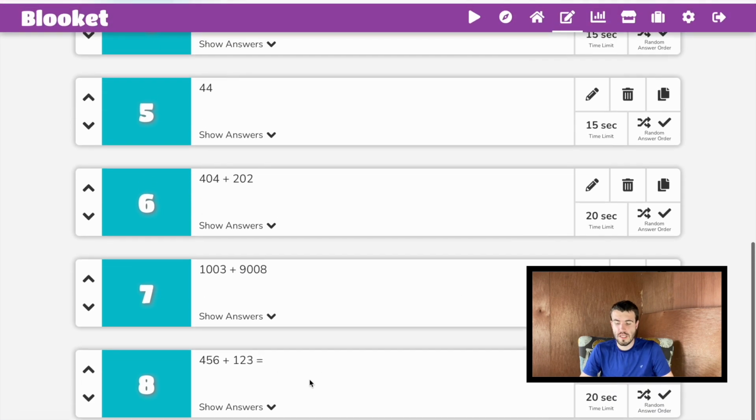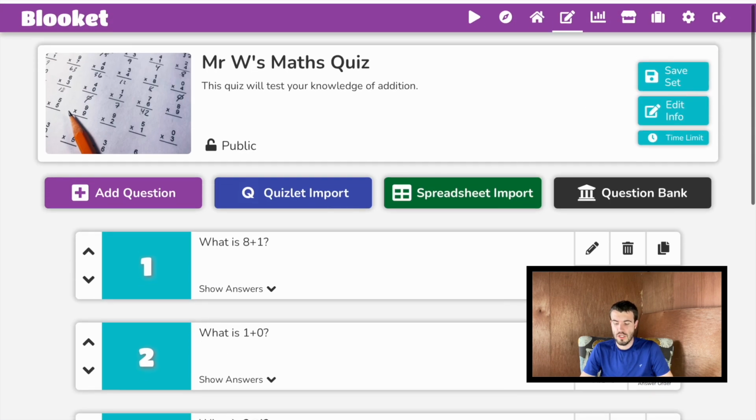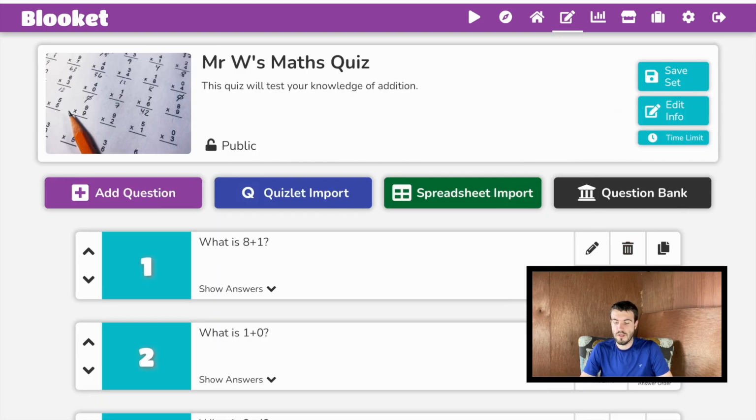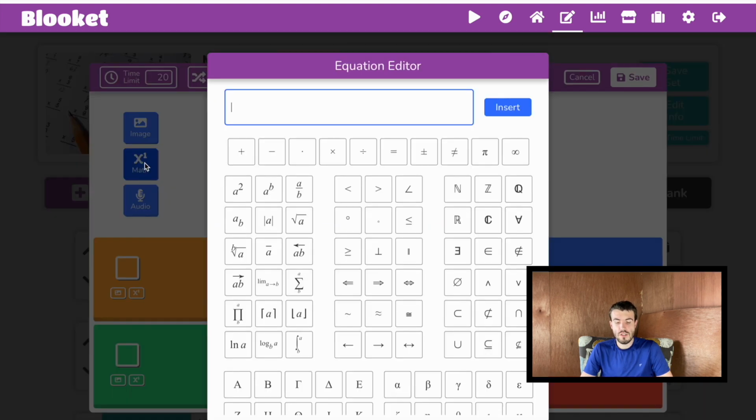So that's just your basic text question. You can see down the bottom that's now question 8. Over the side you can change the time limit, so I might put my time limit as 25 seconds for some of them and save that. So now they've got 25 seconds to answer that question before it moves on. I can copy questions, I can delete them, I can go and edit them, and again you've got the random answer order. There's also some other functions you can do.